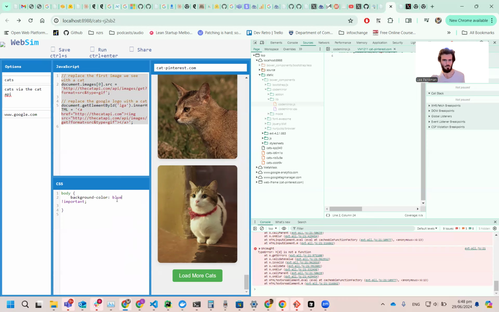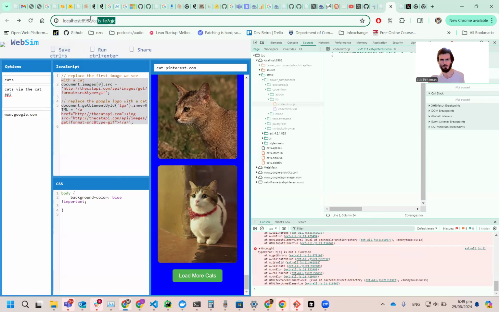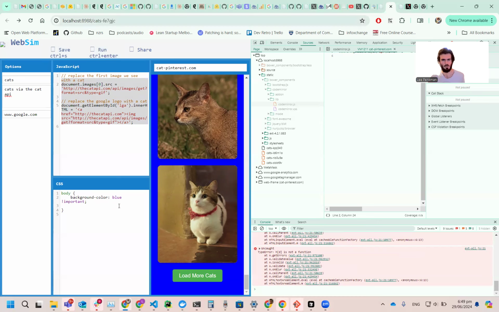I wonder what that is. Blue. Yeah, for some reason there's some kind of reloading bug, but it should inject the CSS straight away. And it won't inject the JavaScript until you go run. You can put an alert here or something just to see. When you hit save, it generates another URL here. So they're all unique. Every time you're coding here, there's another unique link to your little WebSim.